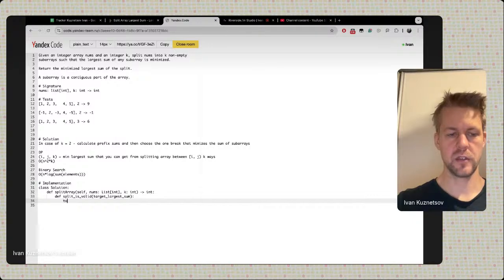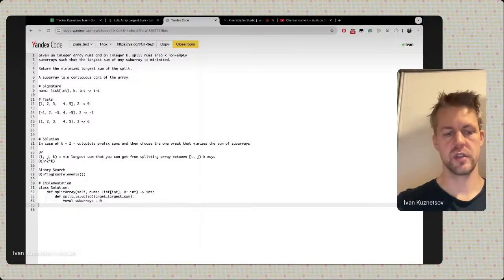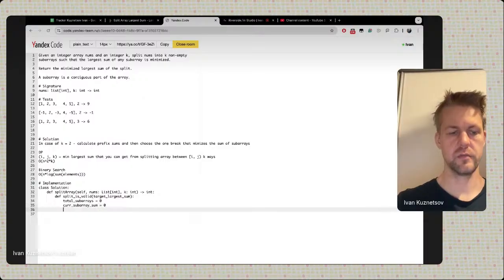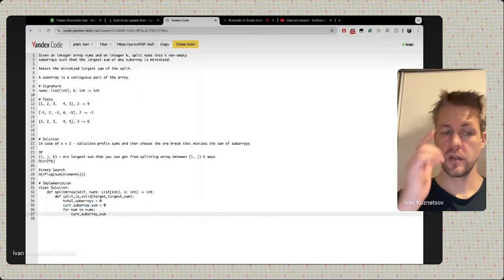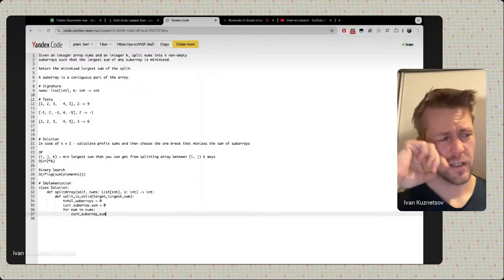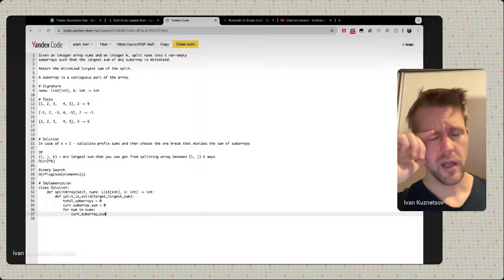Okay, so we have total subarrays, which starts with 0. We have current subarray sum, which is equal to 0. And then for num in nums, oh damn, is it actually working? Yes, I think it's working.